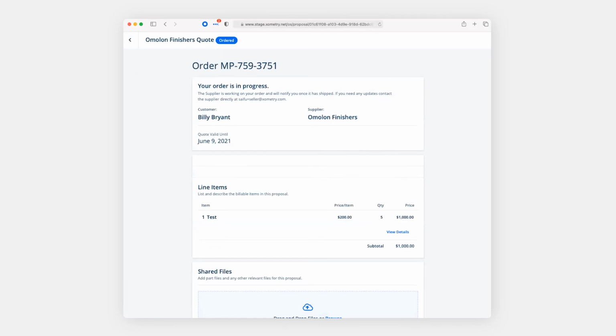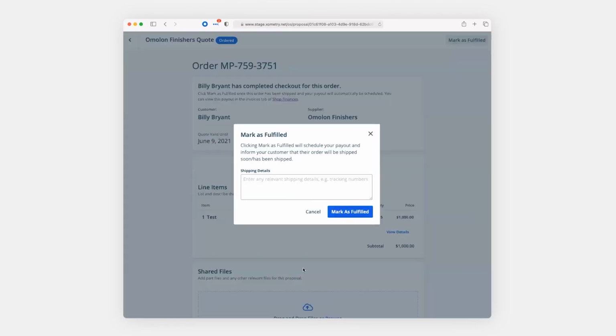And then, you get to work, you complete the service. And then once as a supplier, you're done and you need to let the customer know that you've completed the order, typically when you've shipped it out, you'll be able to go back into the proposal and mark it as fulfilled. And so by marking this order as fulfilled, you have an opportunity to add additional shipping details to this. So in case you want to pass by a tracking number to your customer, you can do that here.